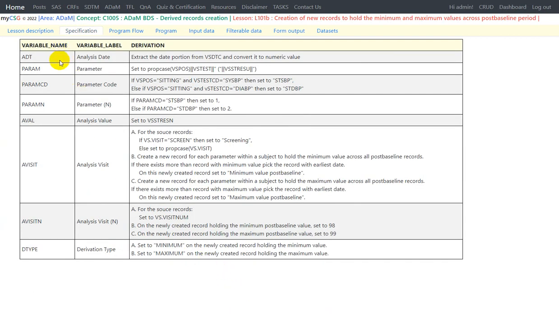So in the specification, certain analysis variables are being created and we are given the derivation logic that needs to be used to derive those analysis variables. The first variable is ADT. It says extract the date portion from VSDTC, which is the SDTM vital signs VSDTC variable, and we are asked to convert it into a numeric value. And for parameter, we are asked to populate it using VSPOS by converting it into proper case and then concatenating it to VSTEST and also concatenating it to VSSTRESU. But we are asked to put that unit within parentheses.